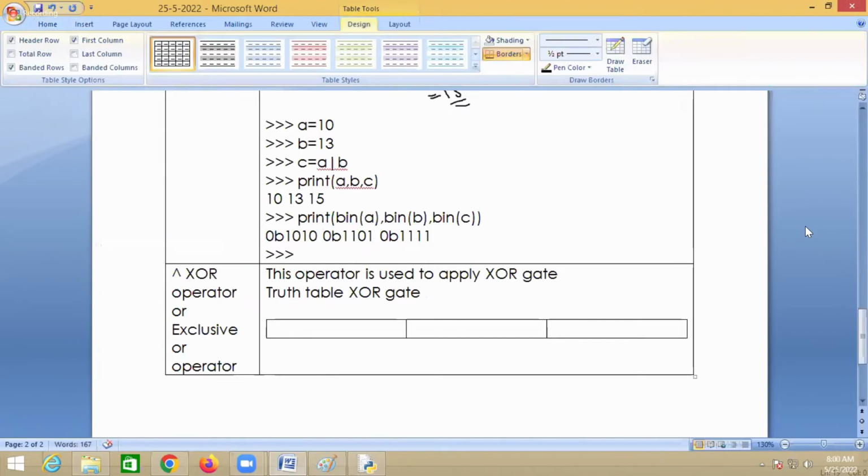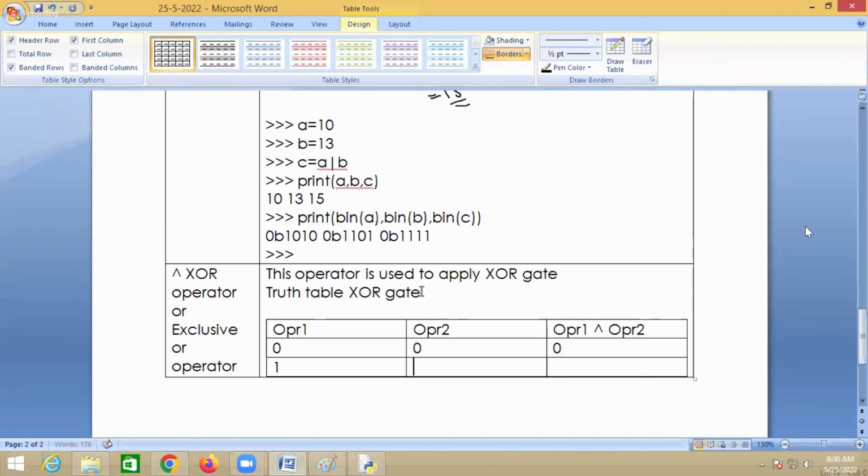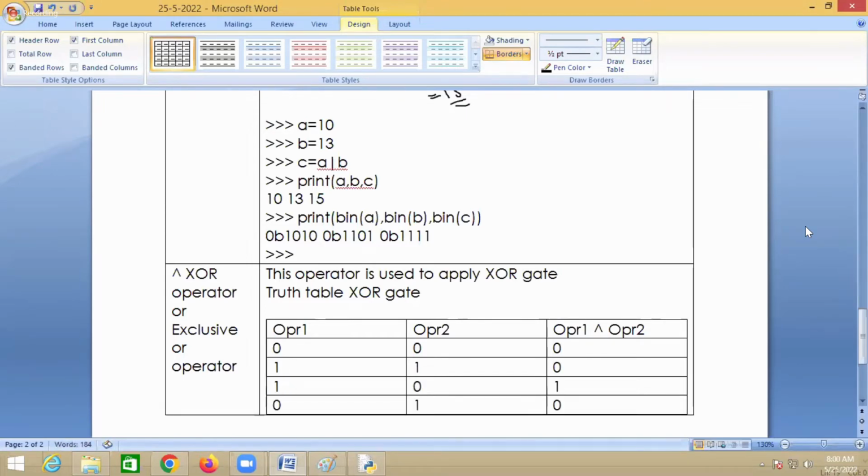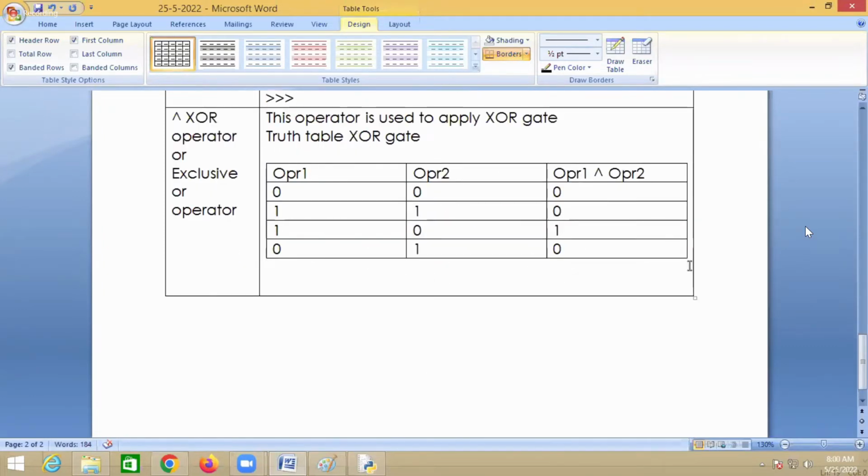So what we are trying to do is operand 1, exclusive OR, and operand 2. So here 0 0 is 0, and 1 1 is 0, 1 0 is 1, and 0 1 is a 1. So in this case, if any one input bit is 1, the output bit is what here? 1. If any input bit is 1, output bit is 1.